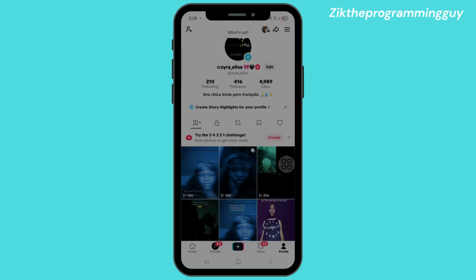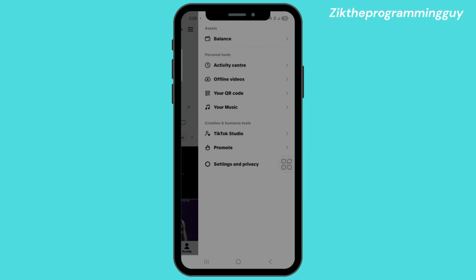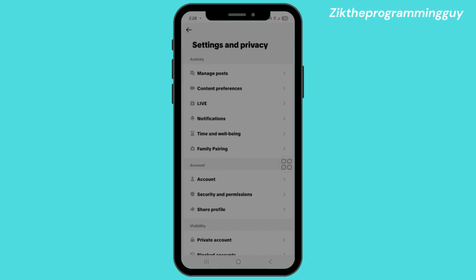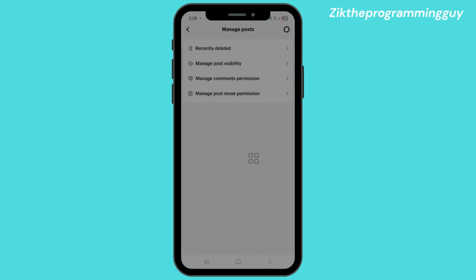Once you click on your profile, you click on these three horizontal lines right above your screen, and you're going to see settings and privacy. Click on it, and the first thing you're going to see should be manage post, or maybe you don't see manage post. Please just scroll down a little bit and search for manage post. Click on manage post, and once you click on manage post, you're going to see manage post visibility.